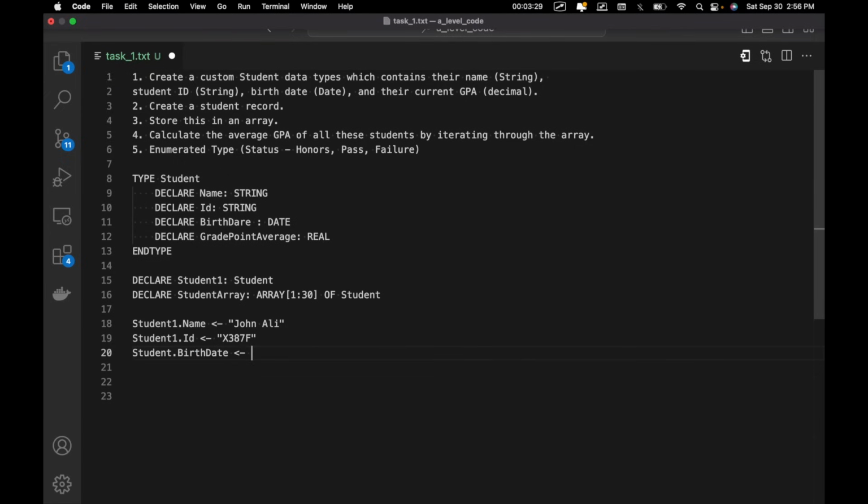and dates are weird because normally in any programming language, the date is going to be the number of seconds from like 1980 or something like that. So it's generally going to be an integer. But in pseudocode, we just have a straight up date. It's not a string. It's not an integer that we would turn into a date. It's just a date. And then we'll just say grade point average is going to be 3.21.